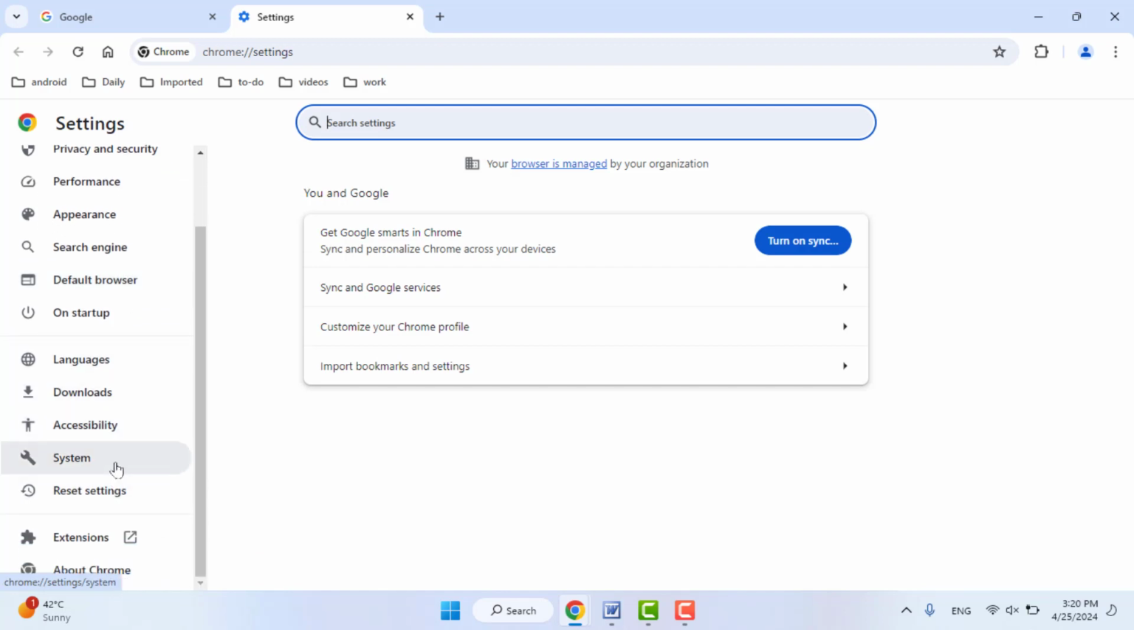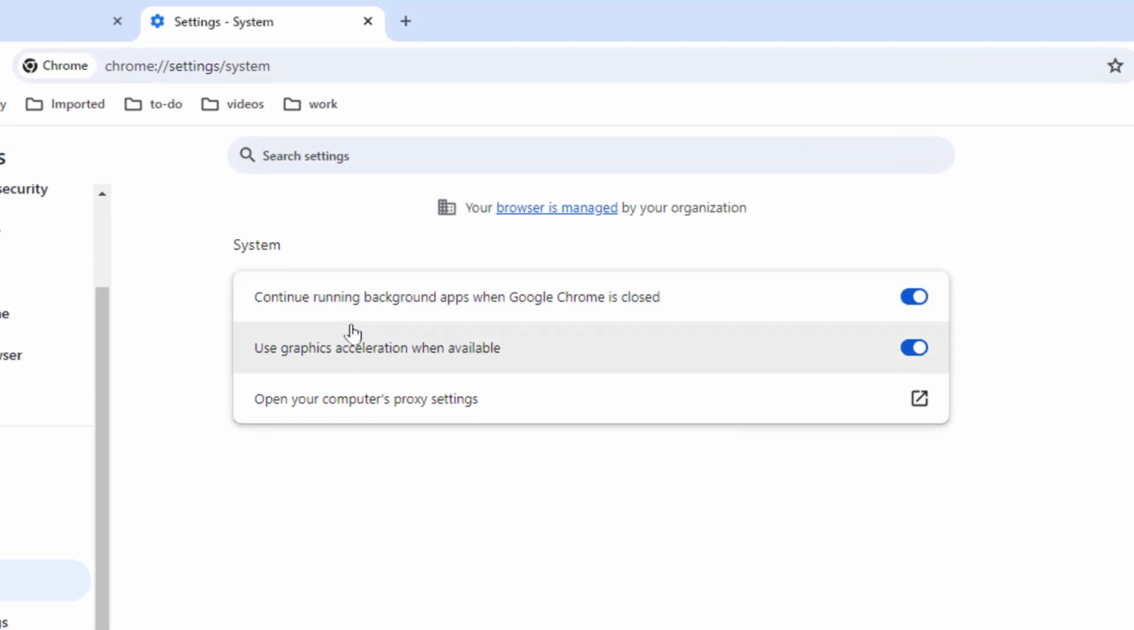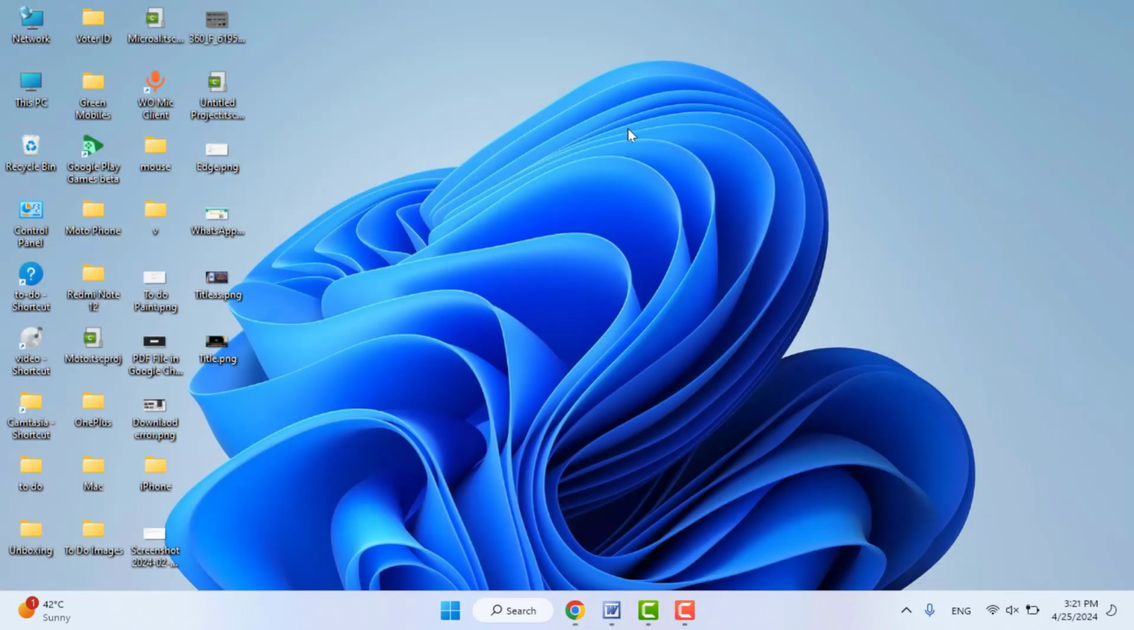From the left panel in Settings, go to System. Here you can find the option "Continue running background apps when Google Chrome is closed." You need to disable this option, because it will consume more memory, more RAM of your PC. Simply disable it and close your Chrome browser, and it will help you get a faster startup for your Windows 11.